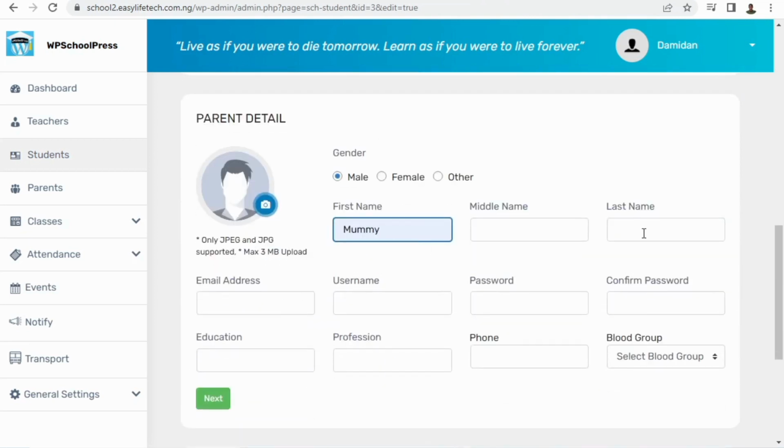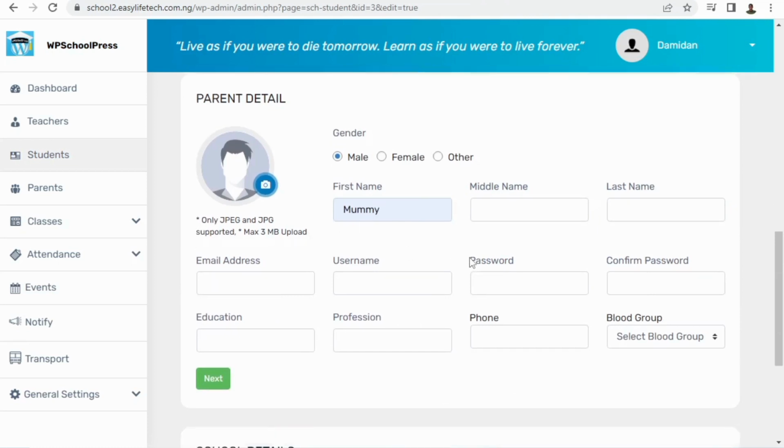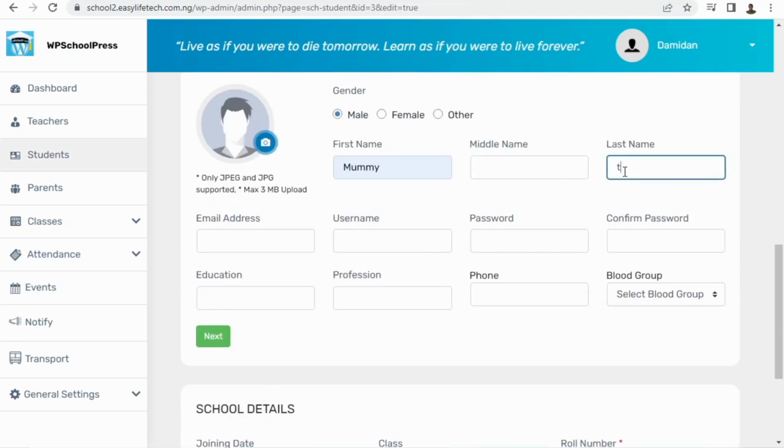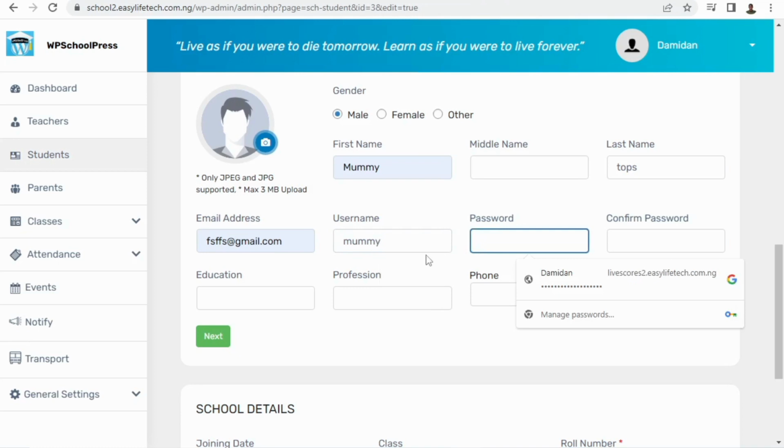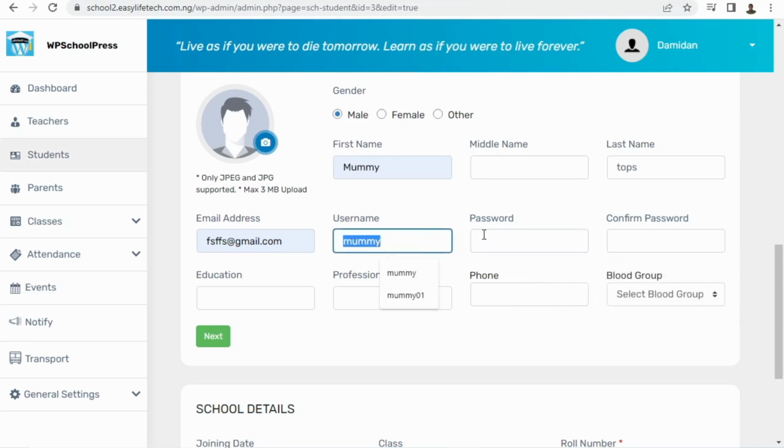I'm going to put the name of the parent, mommy. So let's say mommy Tops. Then put the email address of the parent here. Then the username of the parent, because the parent is also able to log into their own dashboard. This portal has a parent dashboard, student dashboard, teacher dashboard, and the sub admin dashboard. For them to log in, you give them the email, although they will also be sent an email. You also give them their username and their password. I'm just going to do this very fast.